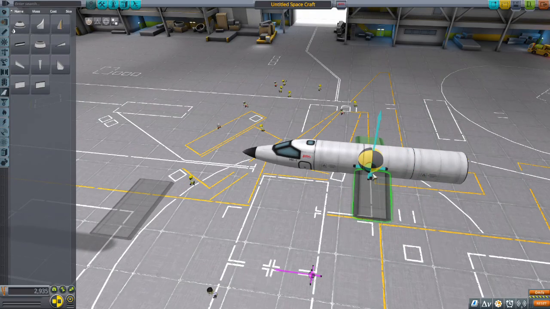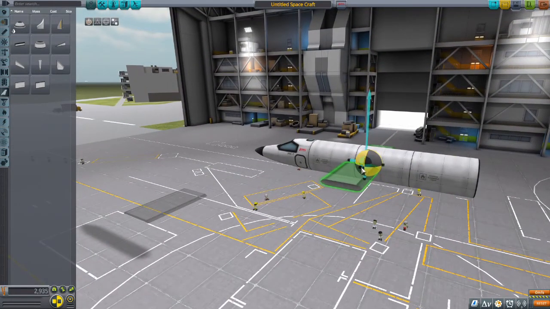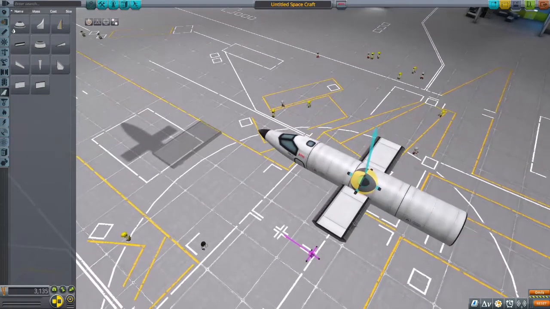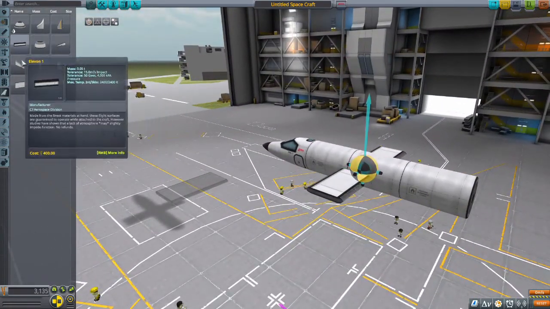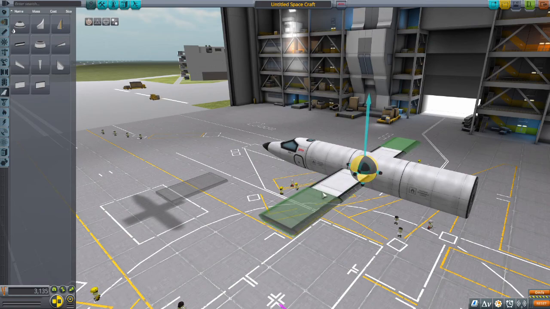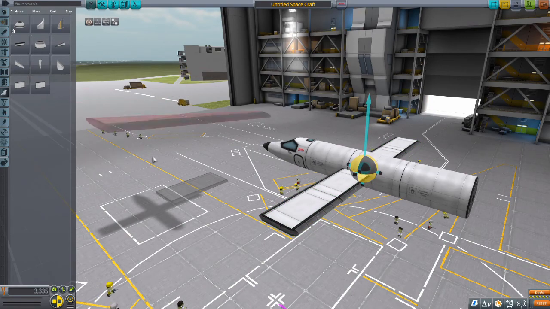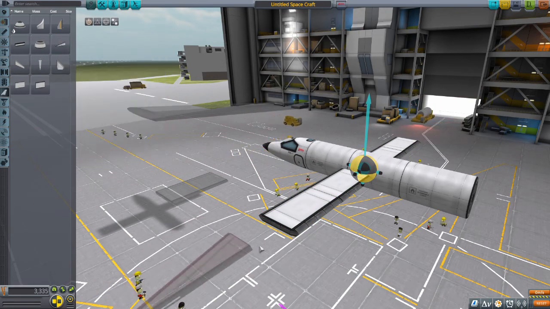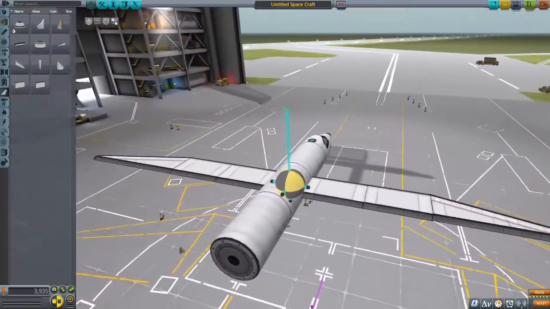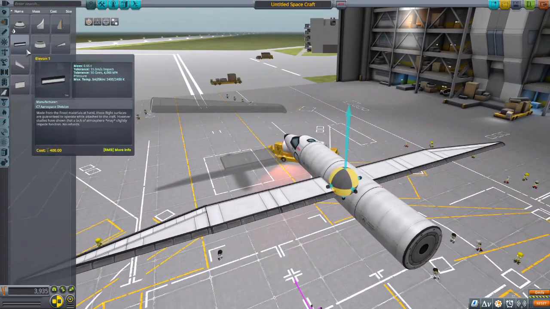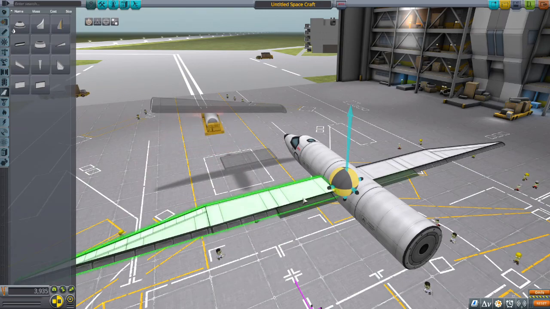So you're going to want to put it in the center here and make sure the wings are in the center of the mass there. Very nice. And we'll put some little more wings here. Not a swept wing, a structural wing type C. And now make sure to add elevons here.